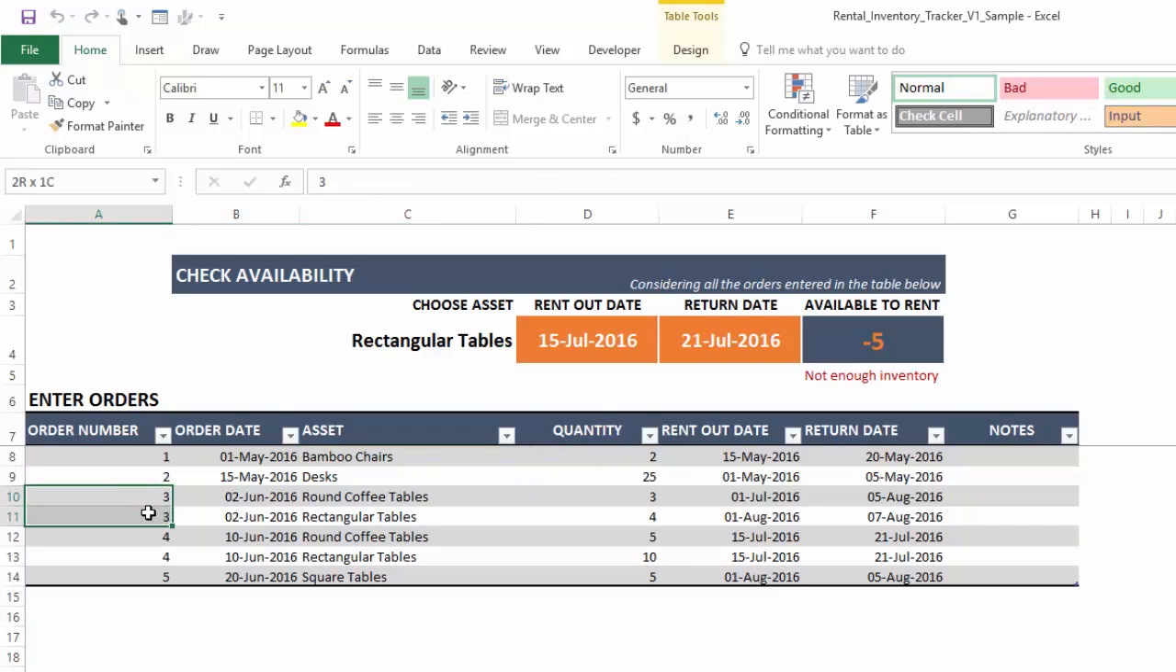And order number 3, for example, there are 2 sets of assets. So they need 3 round coffee tables and 4 rectangular tables. And they have different rent out and return dates, but they also could have the same rent out and return dates. And so each and every order, we will list all the details here.